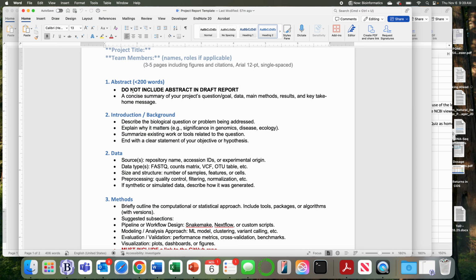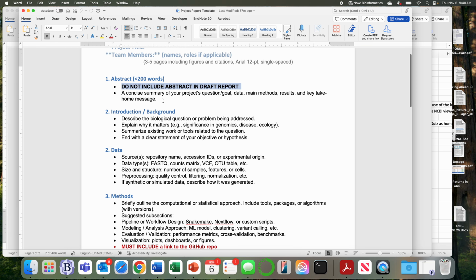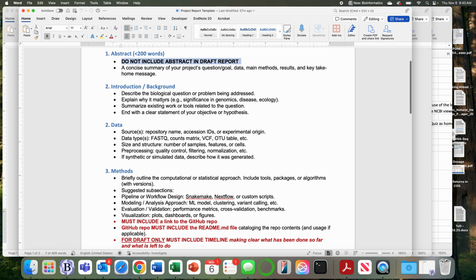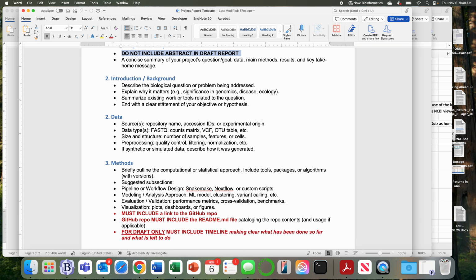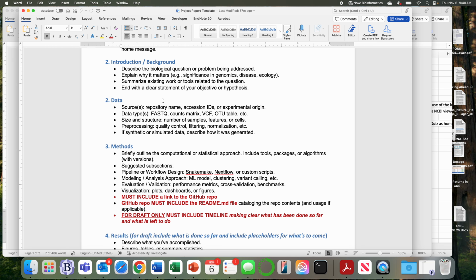The abstract here in all bold, you don't need to have an abstract for your draft. Abstract is usually the last thing that you write, and so I'm not going to have you waste time trying to fit the abstract in or summarize before you're actually done. The intro background should mostly be able to be completed by draft time, because there shouldn't be much that changes in the background and sort of rationale. So expect this to be the most done section.